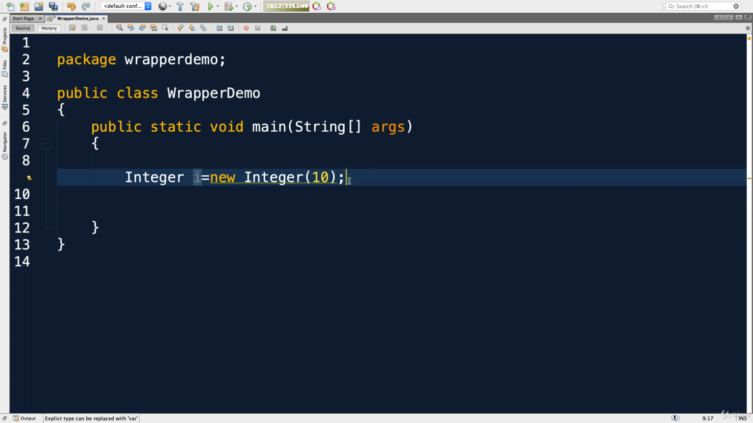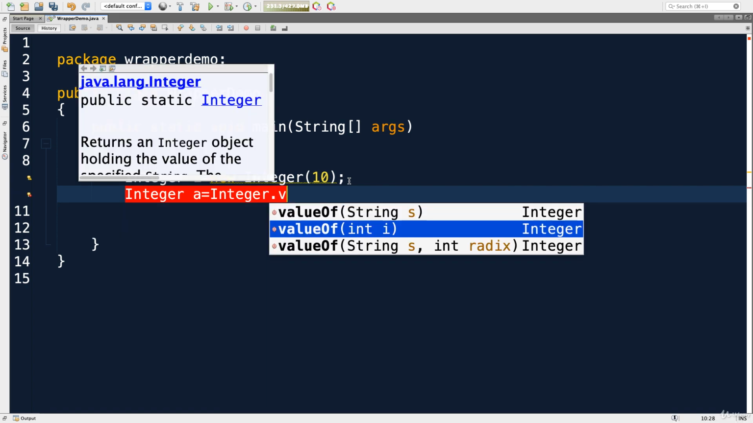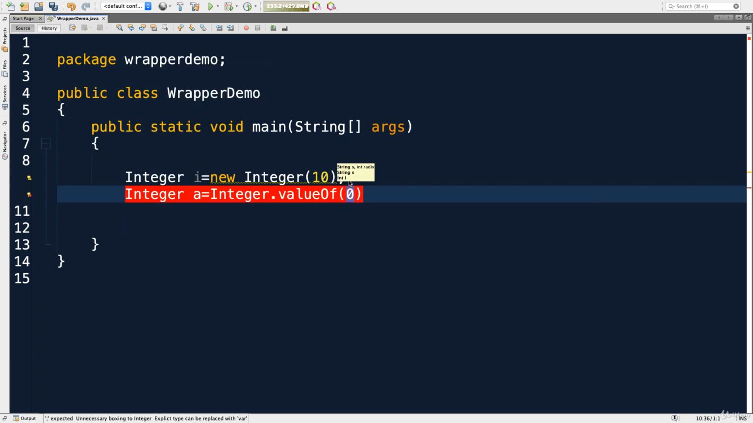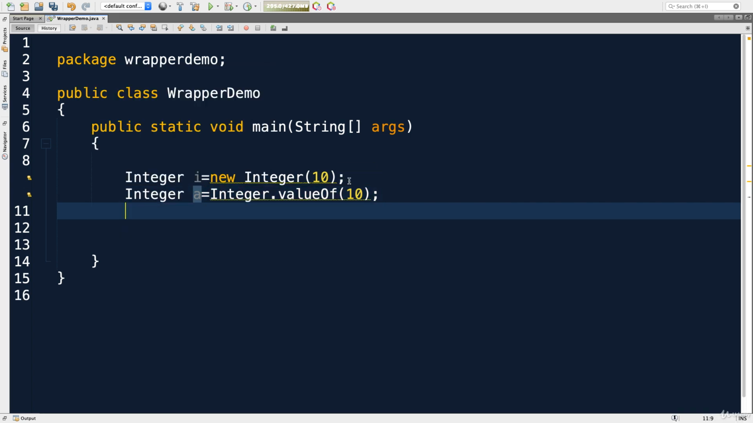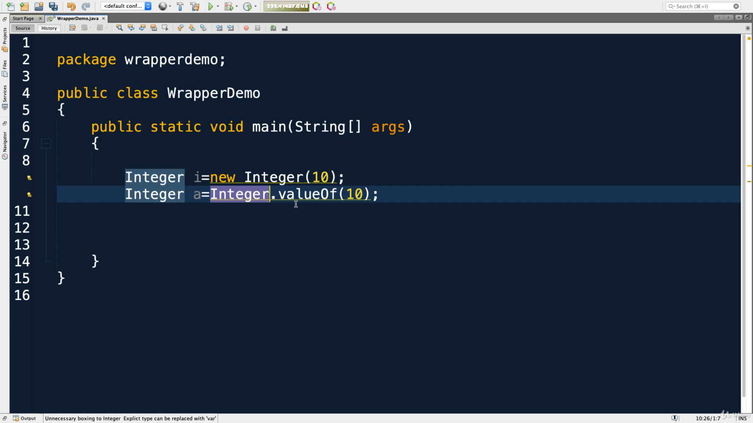There is another method. I will create one more variable of type Integer, a, and assign. I can use Integer.valueOf and mention some value, let us say 10. This is the proper method. The earlier method of creating an object is not suggested now, so better follow this method. But here I am getting an underline.